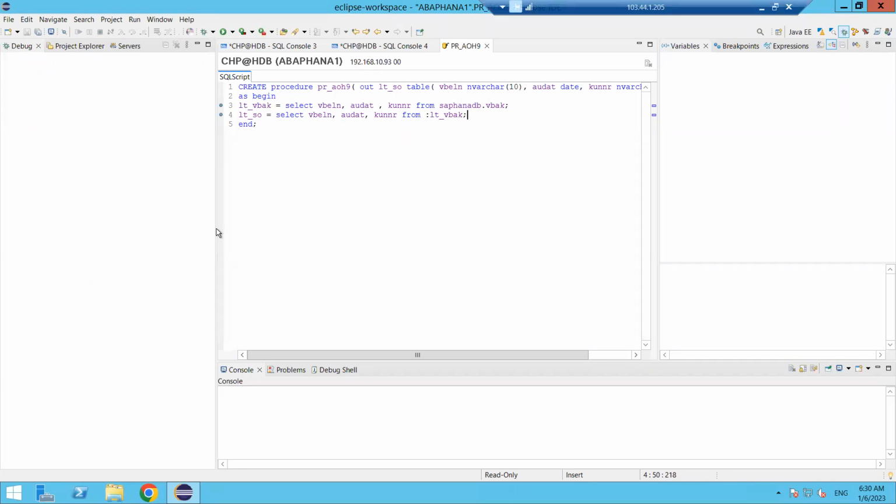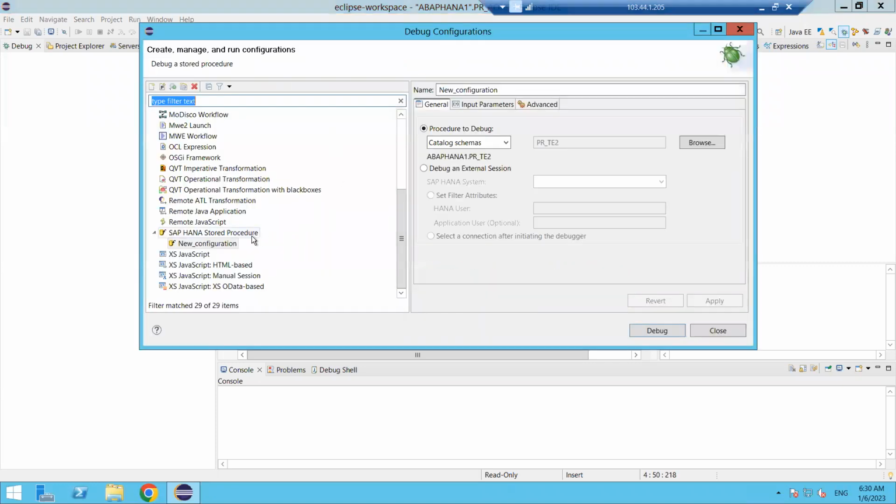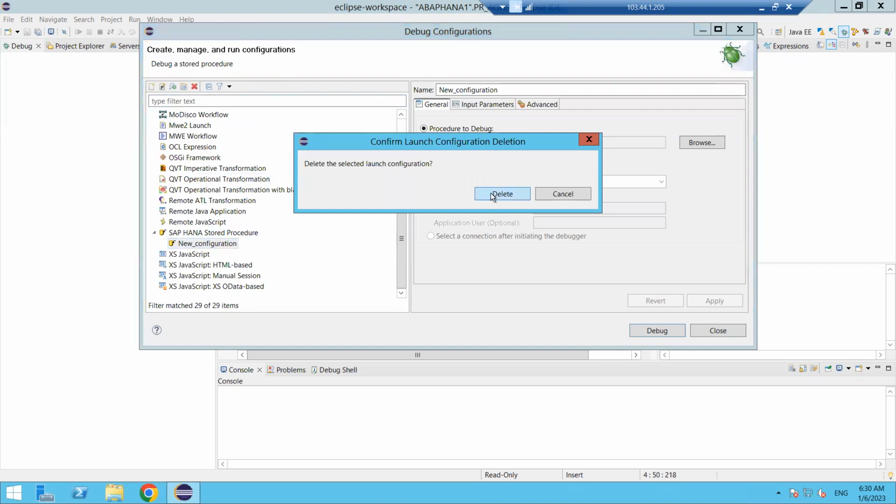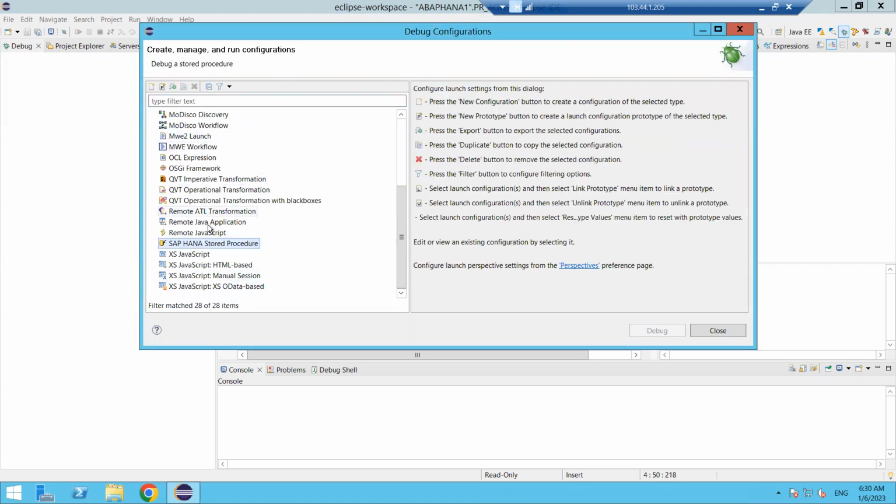So the debug perspective opens here. You can see this is selected. Now there is a debug icon here, right? Click on the down arrow mark and click on Debug Configurations. Okay, give me 1 minute. I will delete it. Now you can select SAP HANA Stored Procedure, because we are debugging an SAP HANA stored procedure. Just select it and click on the New Launch Configuration button.